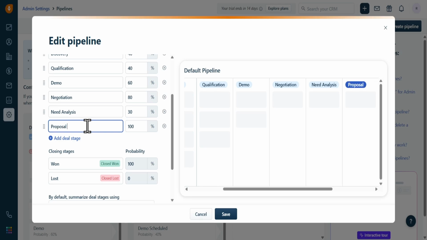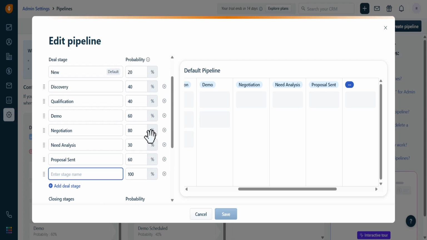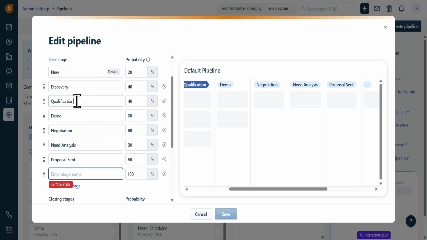For this example, add a stage called Need Analysis. This stage is typically used when you've identified a prospect's requirements and are actively evaluating their needs. After entering the stage name, set its probability to 30%. This probability reflects how likely a deal in this stage is to close, and it plays an important role in forecasting. Next, add another stage called Proposal Sent.